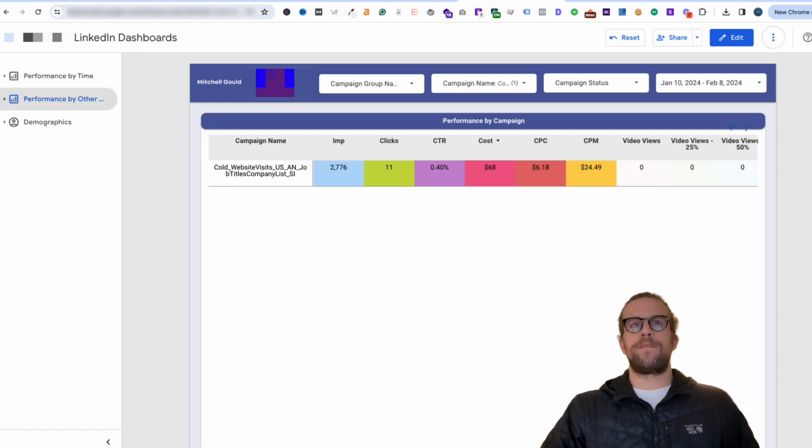As an example, I was reviewing the performance for one of my clients, and it's a pretty small account, but we do have the audience network running. This is a performance by campaign for the campaign that has the audience network enabled. You can see we've had 11 clicks. These are on single image ads with the website visits objective. Cost per click is low relative to our other campaigns that are only running on the LinkedIn feed on LinkedIn.